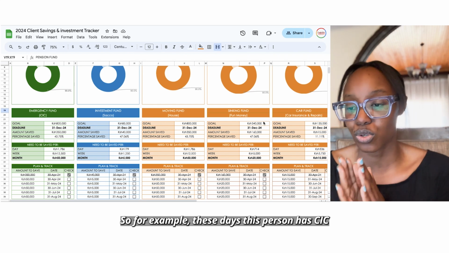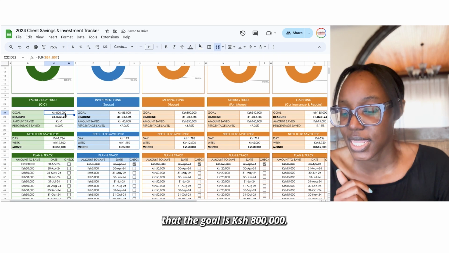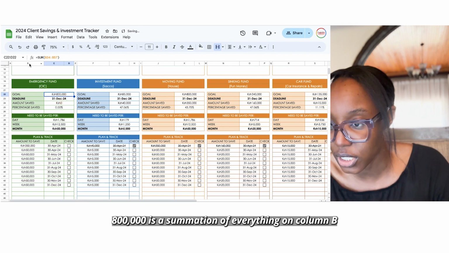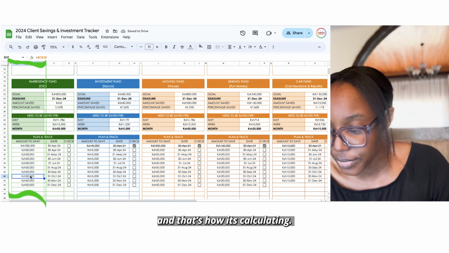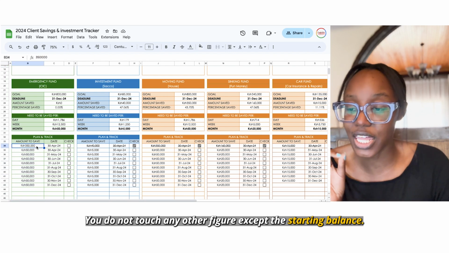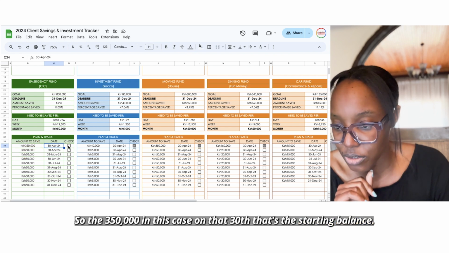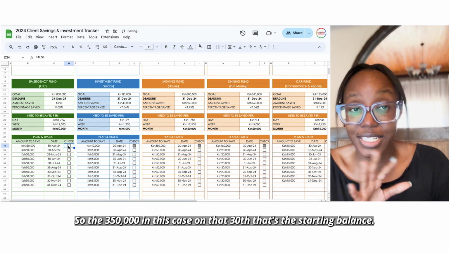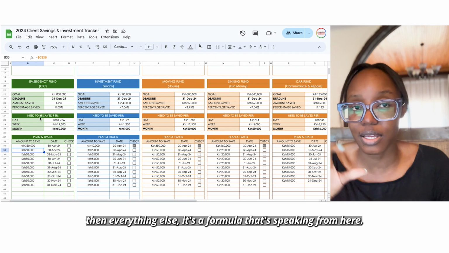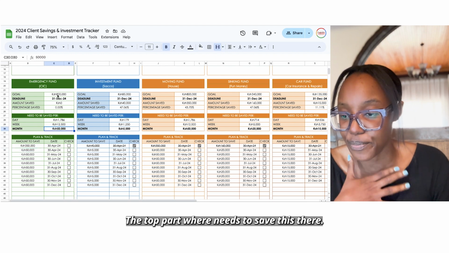All right. So for example, these days, this person has CIC. So you can see from the template that the goal is 800,000. So 800,000 is a summation of everything on column B, and that's how it's calculating. And you do not touch any other figure except the starting balance. So the 350,000 in this case, that's the starting balance. So that's what you can update. Then everything else is a formula that's picking from the top part.